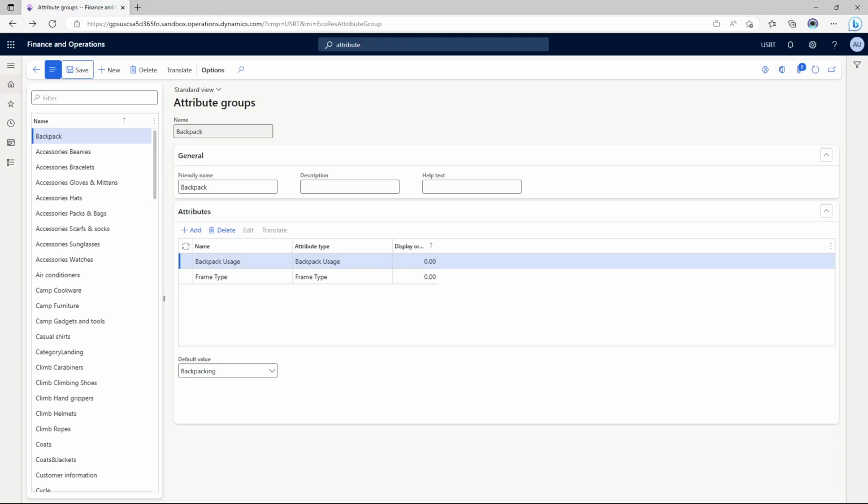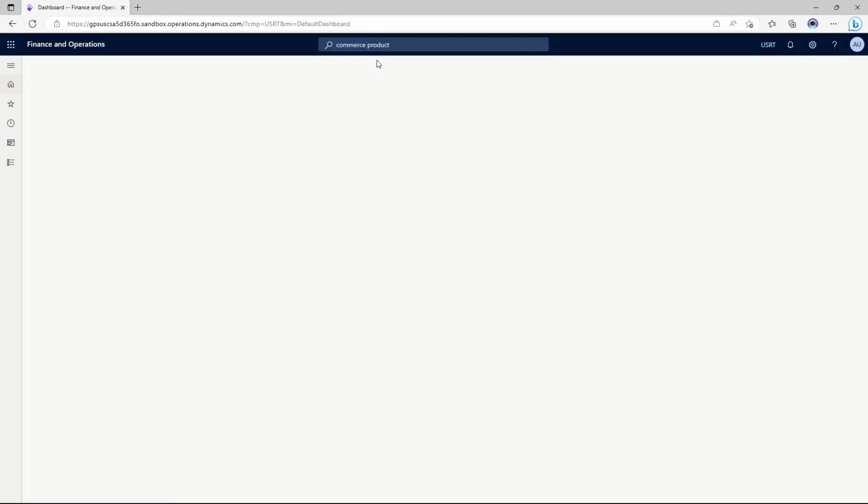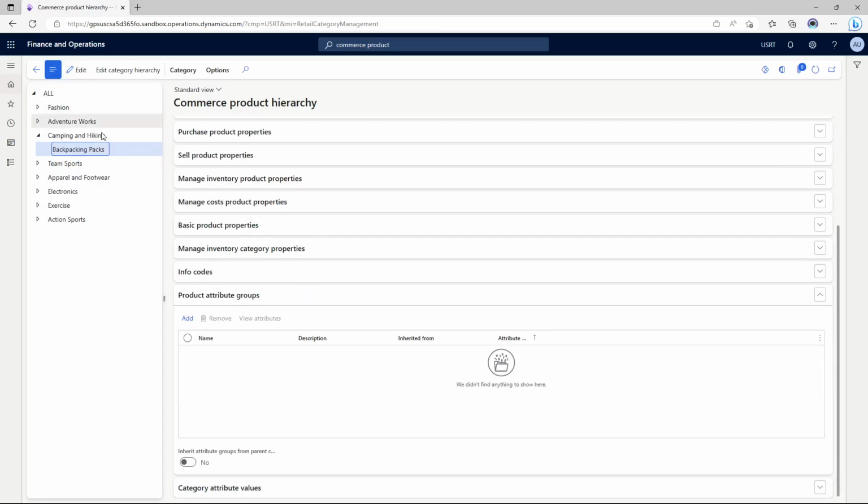Now what we would be doing is associating this attribute group to the product hierarchy. So we'll go to commerce product hierarchy. We will go to the camping and hiking node that we created in the previous lab, and we will go to backpacking packs. And here, if you scroll down at the category level, we can add the product attribute group.